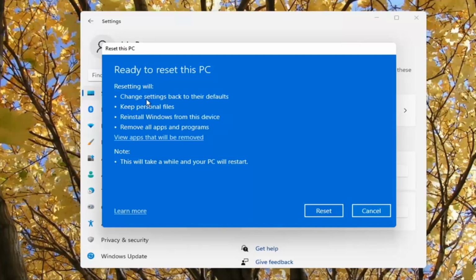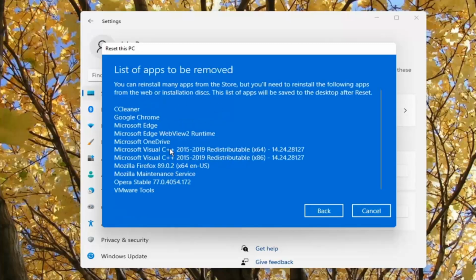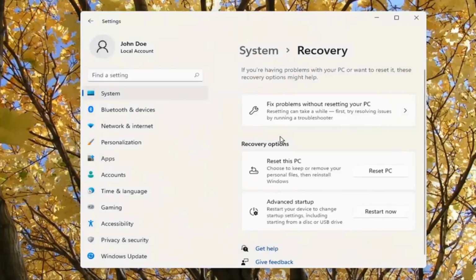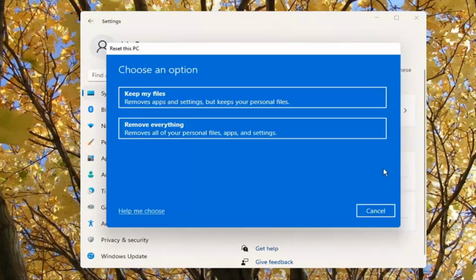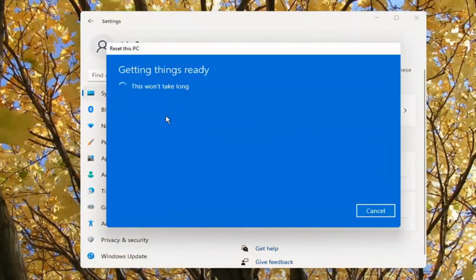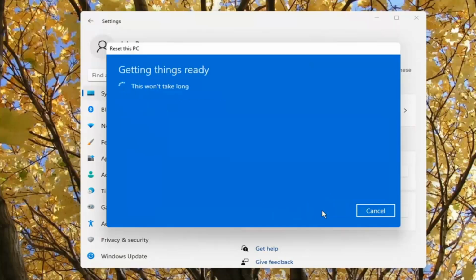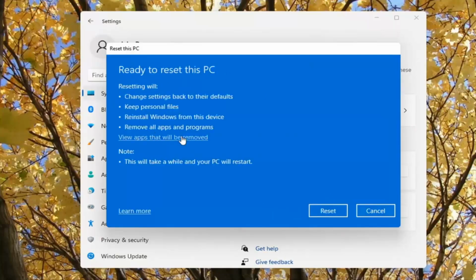And resetting will change settings back to their default, keep personal files, reinstall Windows from this device, remove all apps and programs, and you can also view what apps will be removed. This will take some time and your PC will restart. These are the apps that will be removed, so take note of that. So you're definitely going to have to reinstall some stuff once it's done. So it looks like I accidentally closed out of there, so I'm just going to go back to exactly where we were. And we're just going to go ahead and proceed with the reset here and select reset.